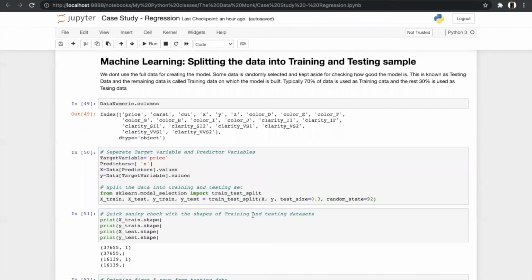So you should remember that we don't use the full data for creating the model. Some data is randomly selected and kept aside for checking how good the model is. This is known as our testing data. And the remaining data, which is used for building our model, is known as our training data. Typically, 70% of the data is used as our training data, and the rest 30% is used as our testing data.